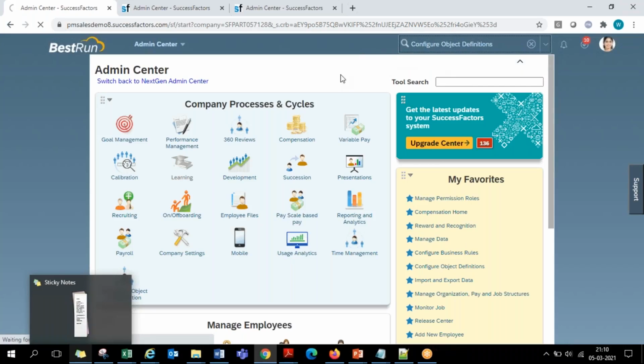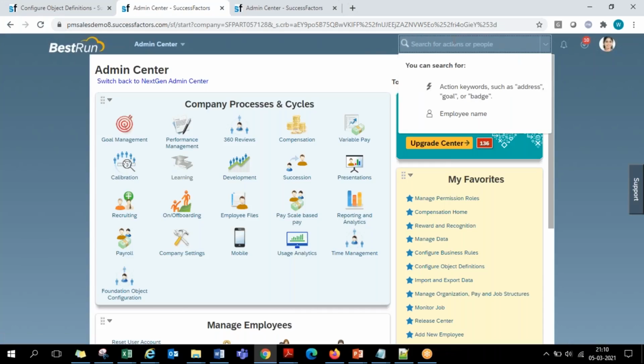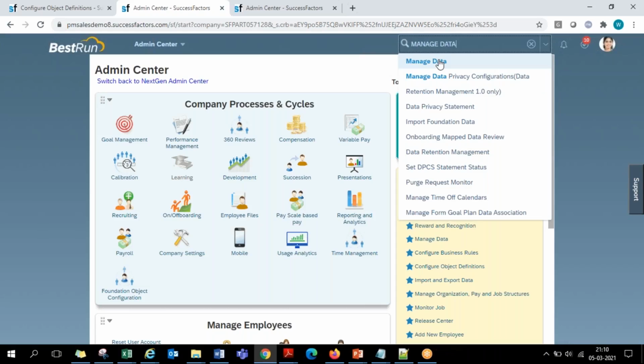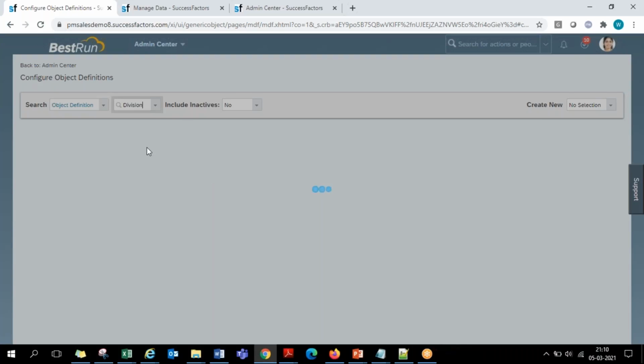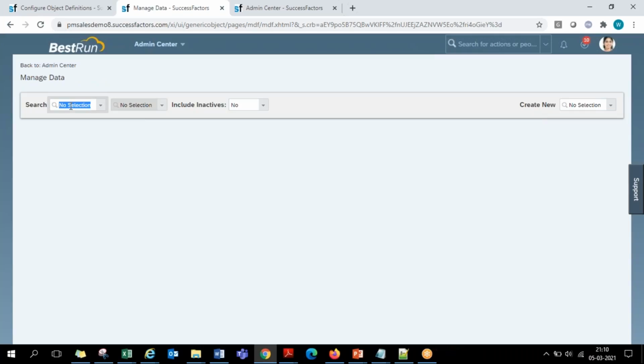So object definitions is a place where we can find the definitions of the MDF foundation objects, guys. And manage data is a place where we can create the data for the MDF foundation objects. MDF foundation objects are those blue colored things: legal entity, business unit, division, department, all those things are MDF based. In configure object definition, we will find the definition of each and every object. If I go for division, the division object definition is all about the set of fields: what all fields should be there whenever we are creating a division. That is, we create a division in the manage data screen.